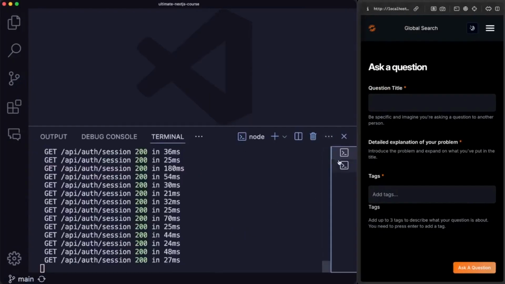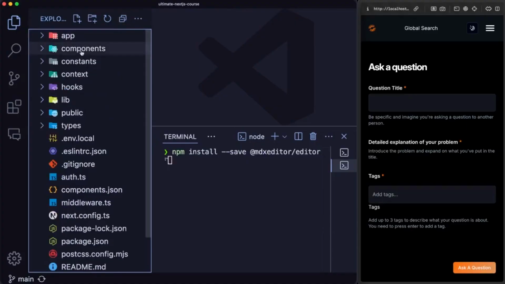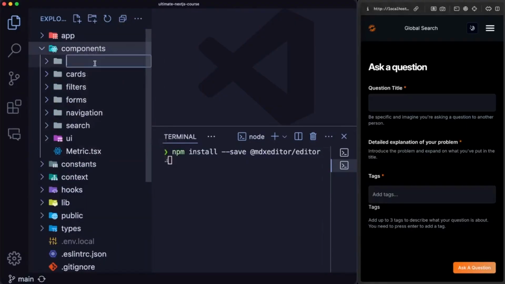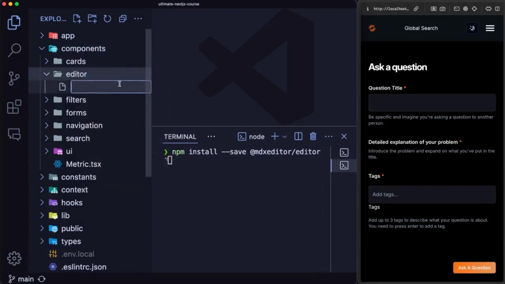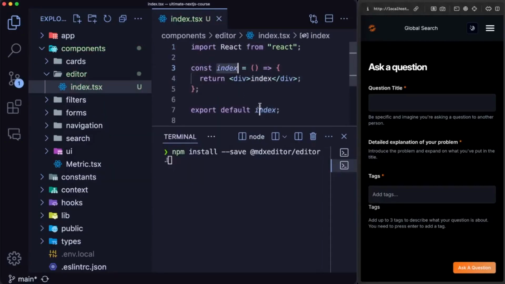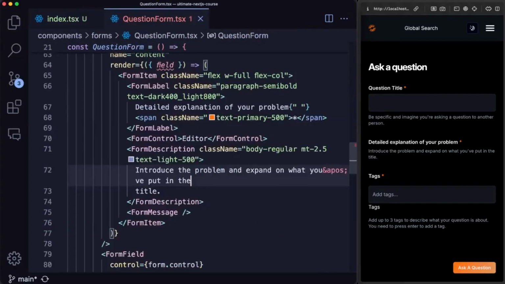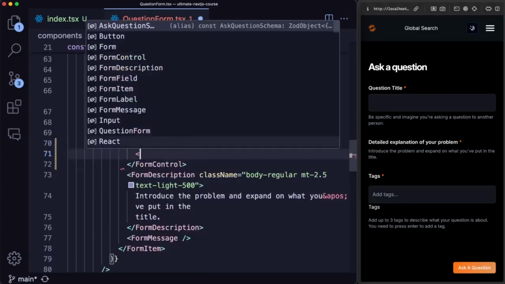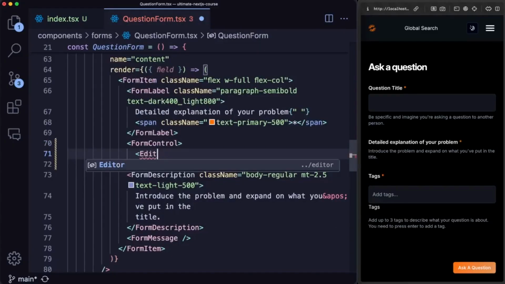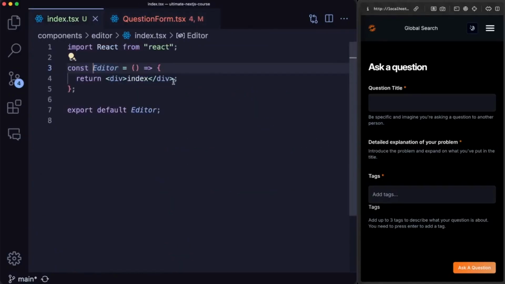We can go over to the terminal and run npm install --save @mdxeditor/editor. After that, we can create a new editor component in the components/editor folder. And then within the editor, we can create a new index.tsx file, meaning that this will be the only file in there and it'll be called the editor. Now we can import it within our question form. So let's head over here where we have the editor, and within the form control, I'll import a self-closing editor component, just like this. So if we now dive into the editor, we can now start using it.